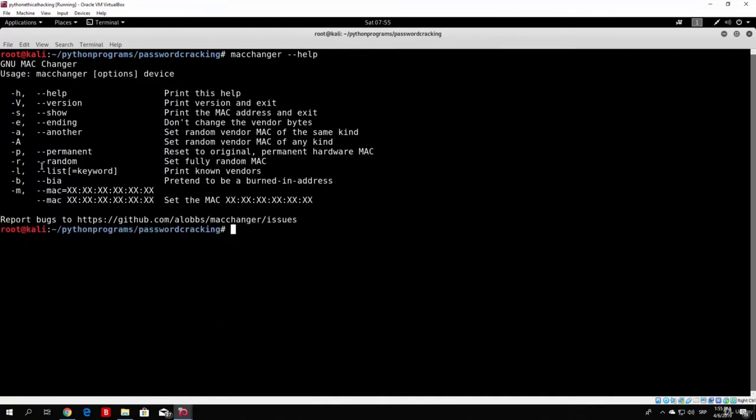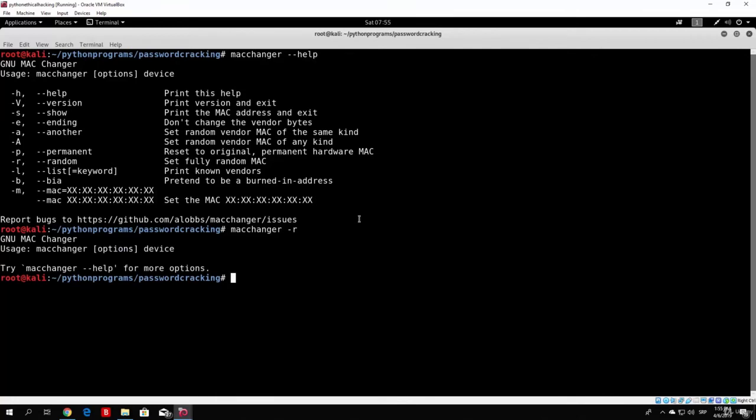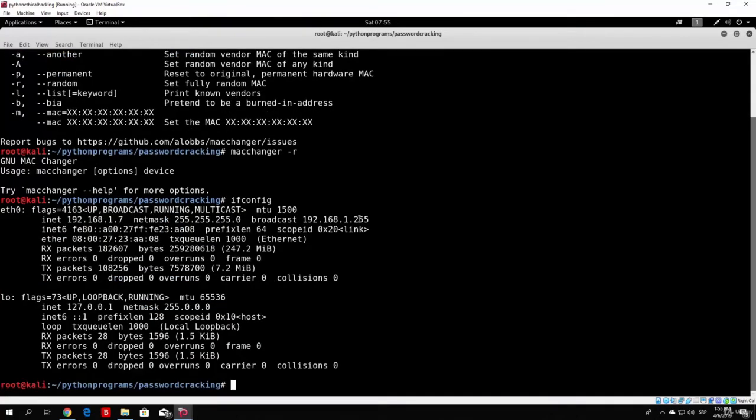What we can do is set a fully random MAC address with the -r option. So just run -r. Oh, of course, in order for you to run this command, you need to specify your networking interface. To check your networking interface, you just type ifconfig in your terminal, and you will see a bunch of networking interfaces if you have multiple connected, such as a wireless networking interface, a cable networking interface, and the loopback interface, which we are really not interested in at the moment.